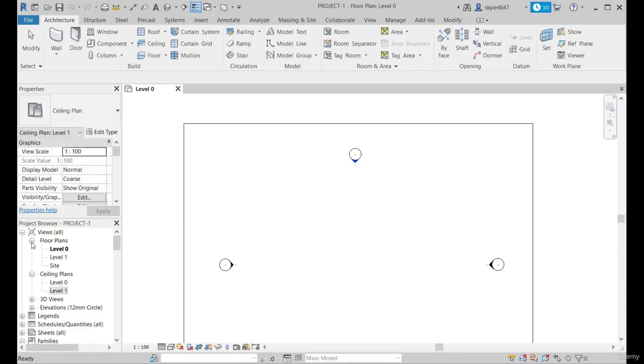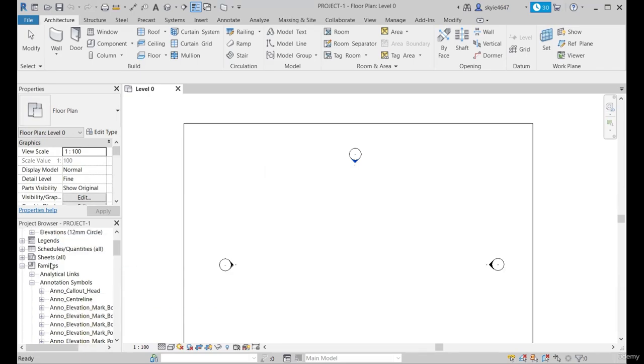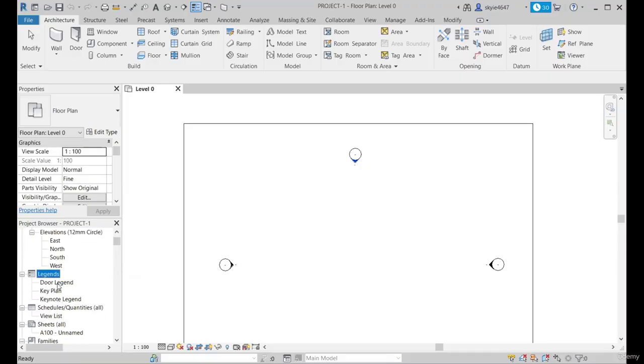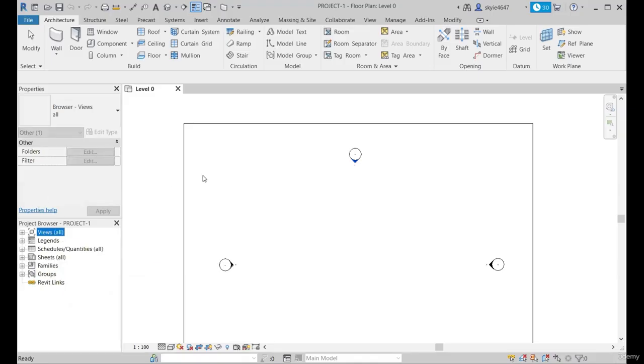You can press this minus icon to close the tab, or there is an option here, collapse selected or collapse all. If you click on collapse selected, only the selected tabs, folders, or subfolders would be closed. If you want to close everything at once, you can right click and click on collapse all. If you want to expand everything, you can right click anywhere here and click on expand all. You can see the project browser is expanded. If you want to close everything, just click here, collapse all. The project browser is collapsed.